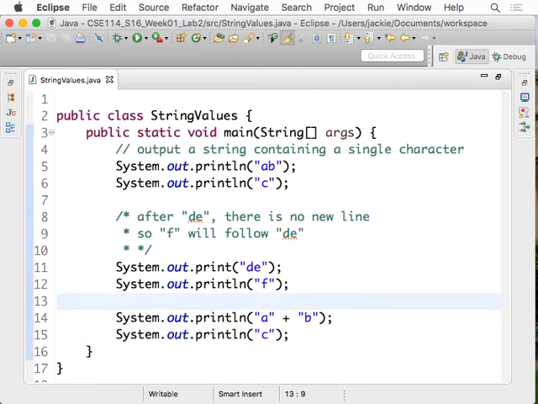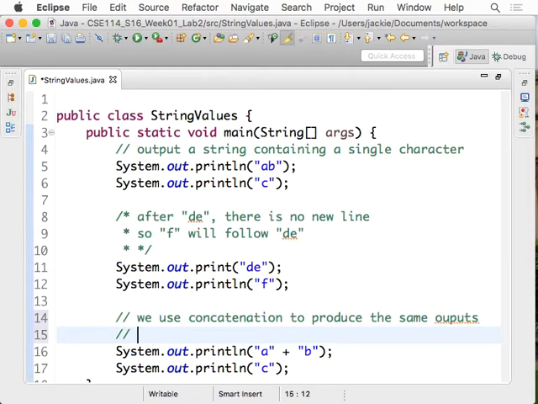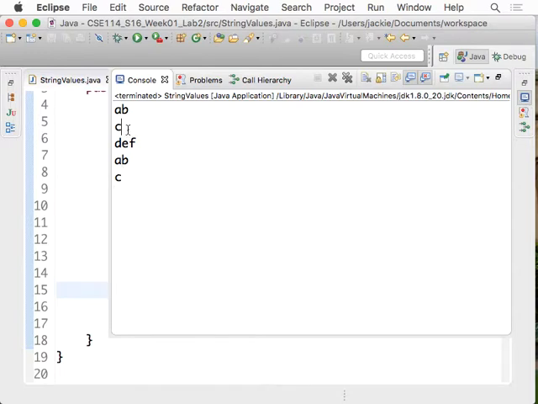Okay, let me just put up some comments for you here. We use concatenation to produce the same outputs. Again, I can use the same outputs as lines 5 and 6. Okay, so comments like that. Okay, let's run the program and see. Okay, you can see here we got A, B, C. Here we also got A, B, C.